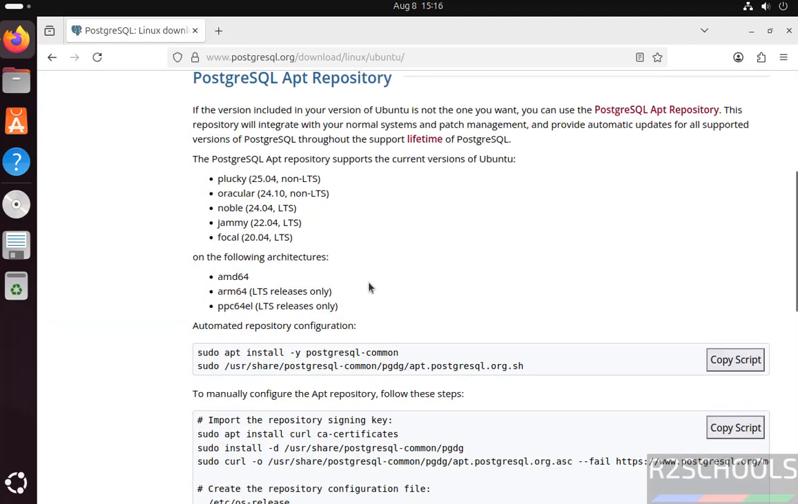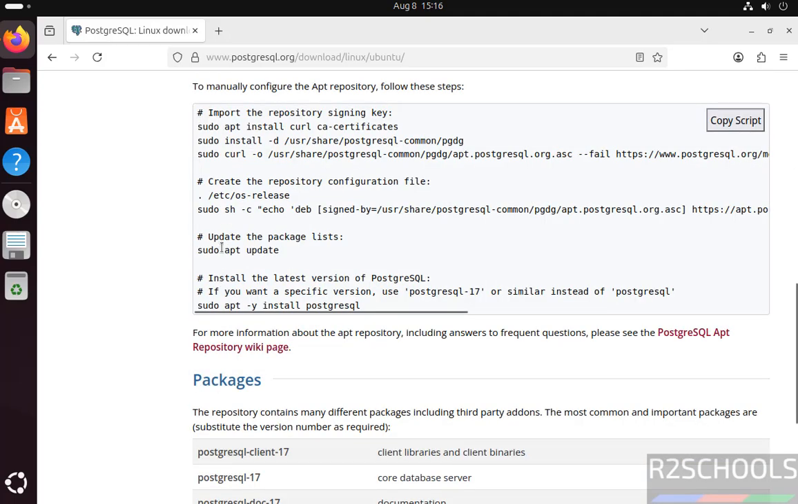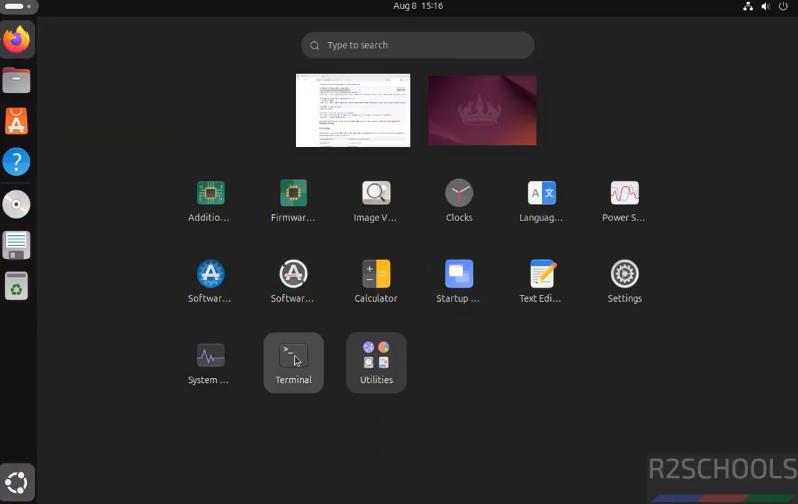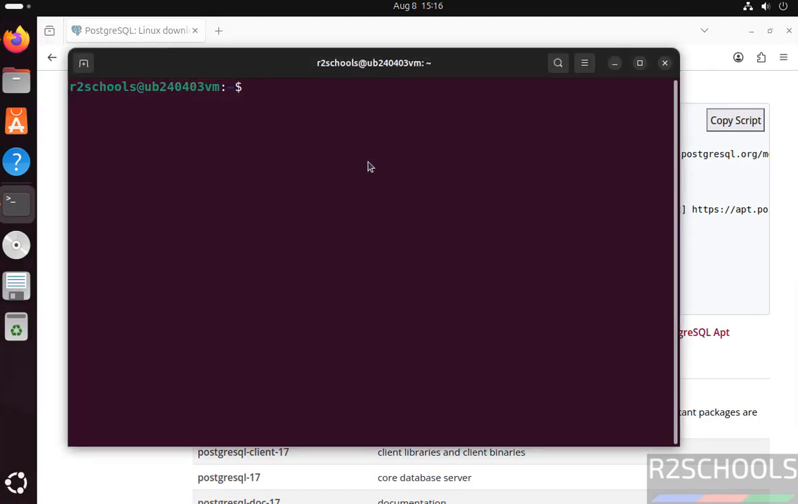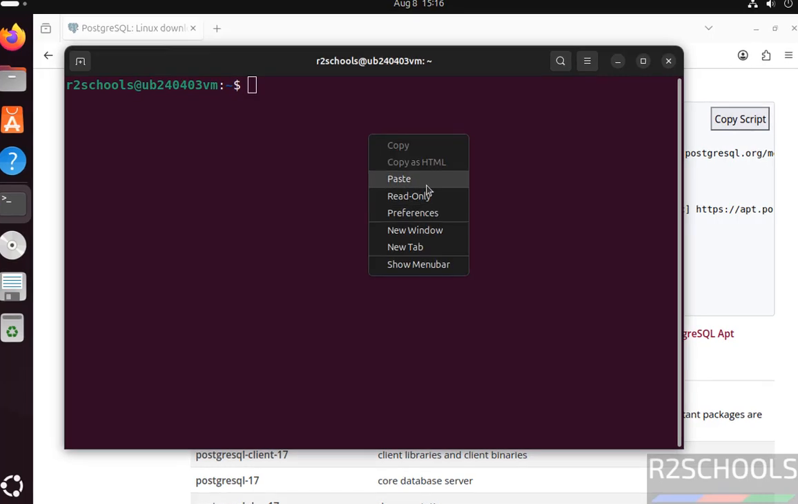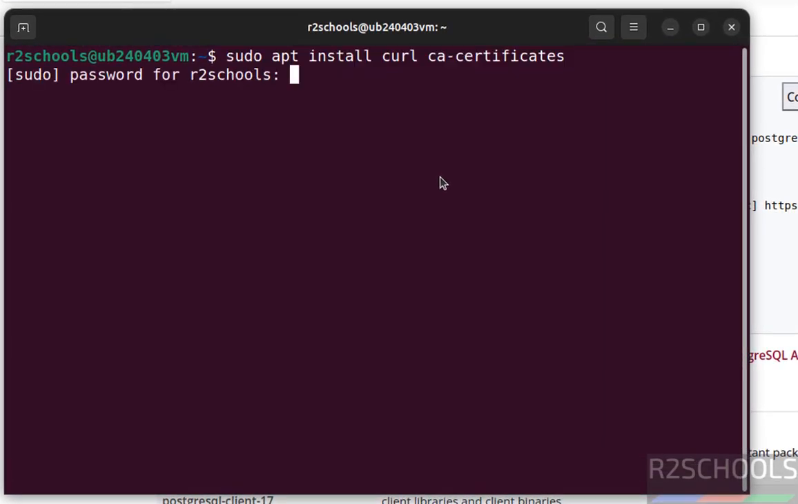See here, the PostgreSQL Apt repository supports the current versions of Ubuntu like 25.04, 24.10, 24.04 and others. So we have to run all these commands one by one to install PostgreSQL 17. Copy this command, open terminal, paste it, hit enter, then provide the password of the sudo user. This command will install CA certificates.